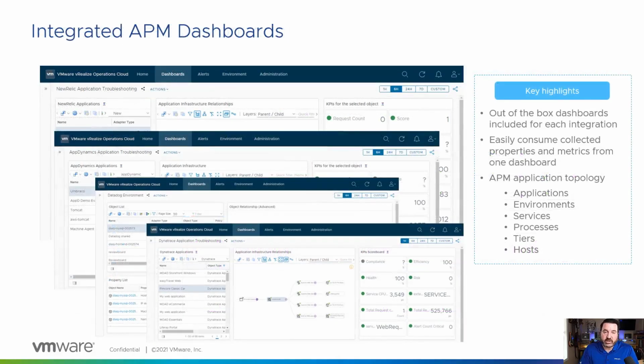There are a couple of dashboards available for each of the integrations here. You need to install the management pack, and these dashboards are available. They're very basic, but a good starting point. It's hard to create a dashboard for every application, so we see a lot of customers creating their own custom dashboards tailored to their specific application. But again, these provide a pretty good starting point.